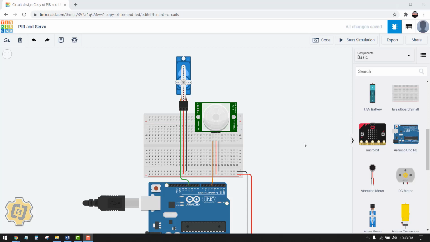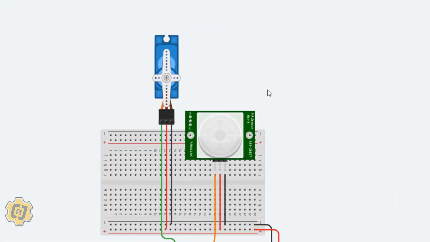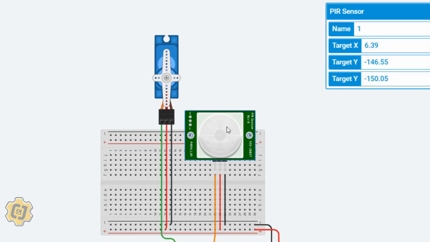So in this video, we're going to cover how to use a PIR sensor to control a servo motor. You could simulate this as kind of like an automatic door opener, like when you go to a store and walk towards the door and it opens automatically. So the idea here is once this senses motion, this servo will go to a specific position, and once it stops sensing motion, it goes back to its original position.